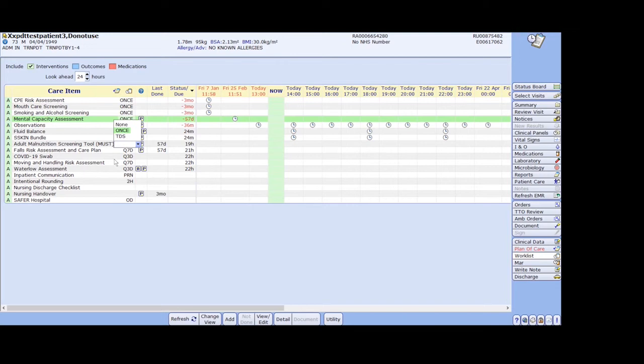The different schedules indicate different time intervals. Q3D means every 3 days, Q7D every 7 days or weekly. The next column displays any protocols contained within the assessments. Clicking on the question mark explains the meaning of the symbols.